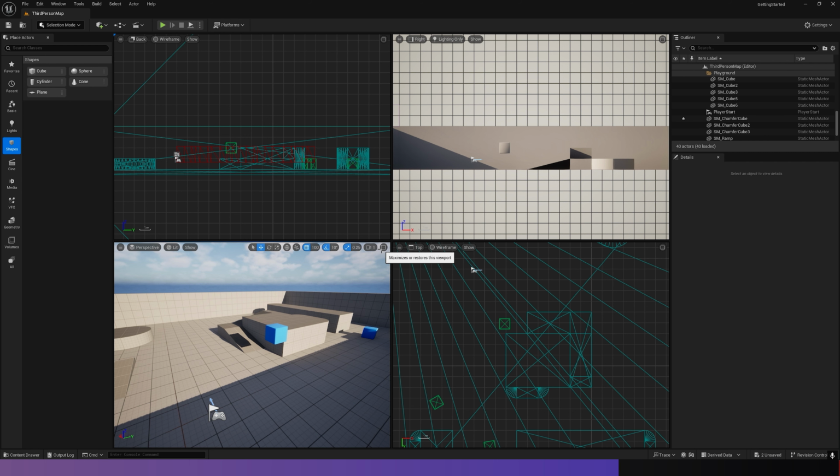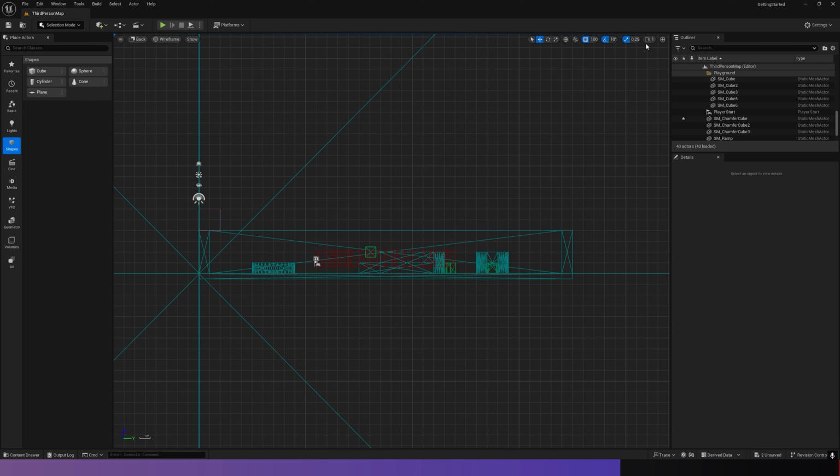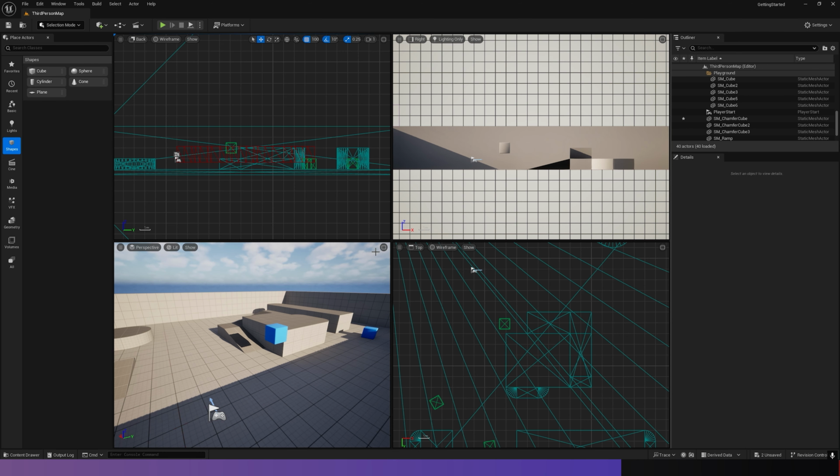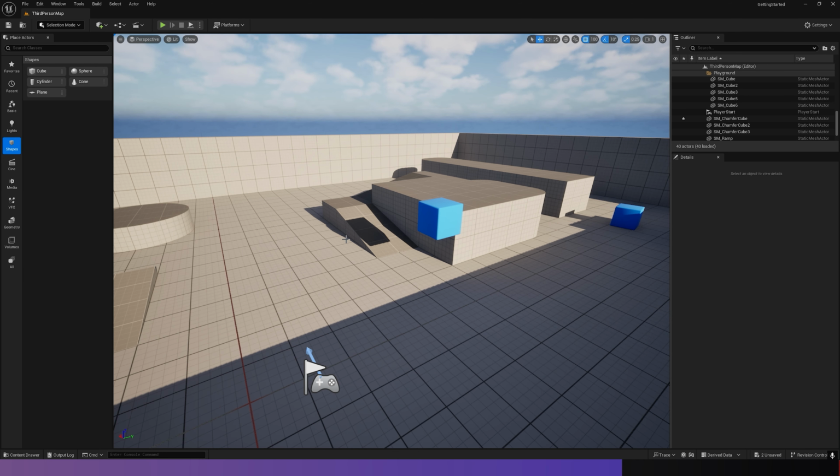We can always go back to maximize any of these viewpoints by clicking the square here. If I click on this one, for example, it maximizes that window. But if I go back to my perspective one and click in that corner, it maximizes my perspective view.